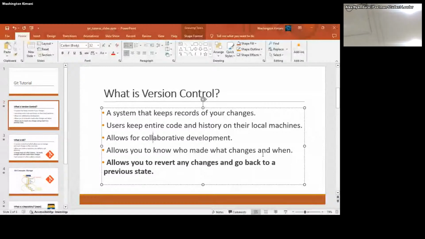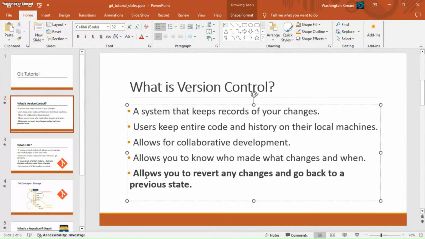As we're going to see, we're going to build some basic things and make changes to them and see what happens when we make changes and control the versions of whatever we have. It also allows you to revert any changes and go back to a previous state. That's why it's called version control. Sometimes changes may introduce bugs, and people feel the best decision is to go back to a previous version. That's what is called reverting the changes.